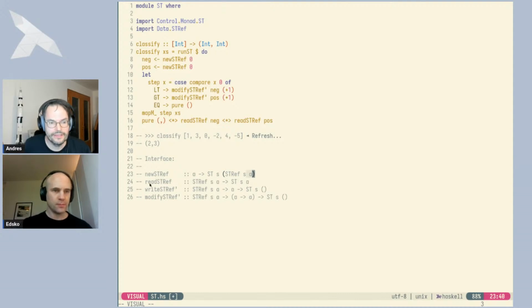Yeah. And then readSTRef is taking such an already allocated reference, and it's producing the current value, which is again, because it can be changing, in the ST monad. And then we're not directly using writeSTRef here, but I'm listing it anyway. There is a strict and a non-strict variant of writeSTRef. We're only using the strict one here, which has the prime.